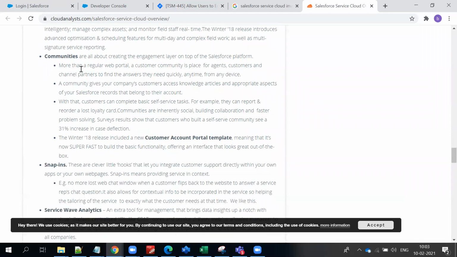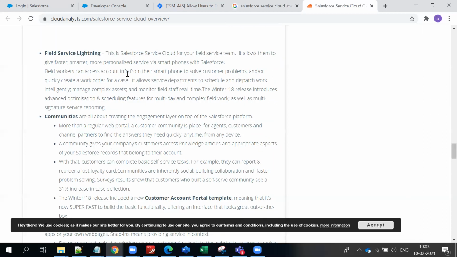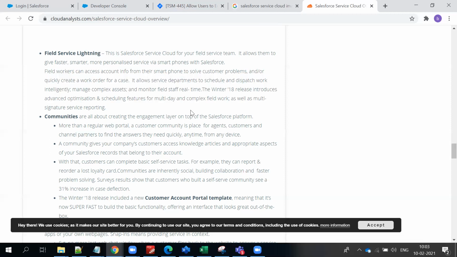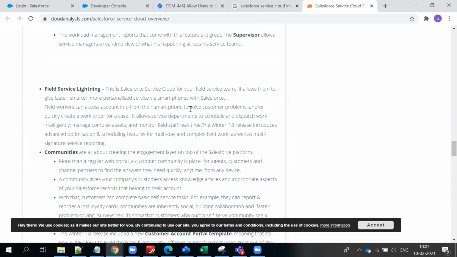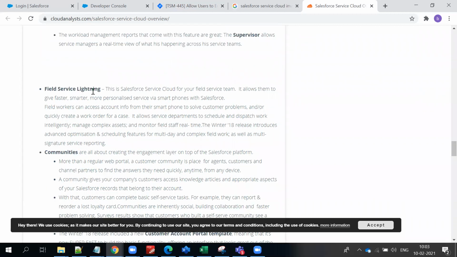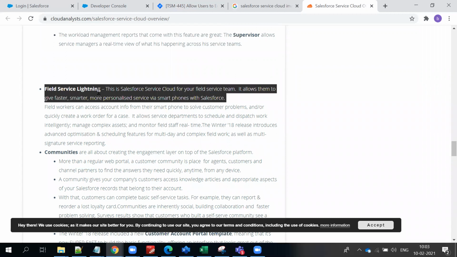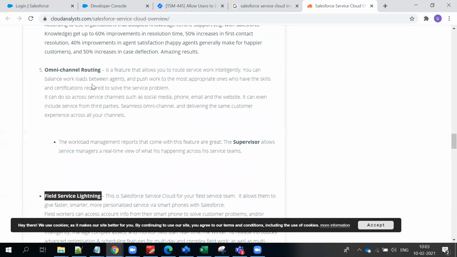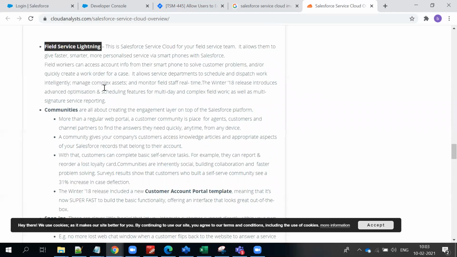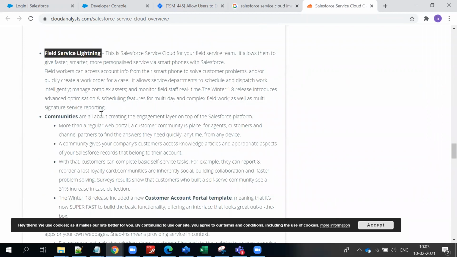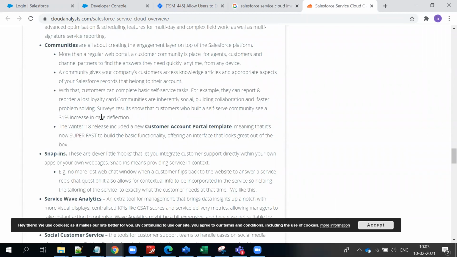Are there any questions here? Field workers can access the account and resolve the customer problems. Yes. Okay. So that is a new thing which is booming in Salesforce. If you are certified with Field Service Lightning, it's again a plus. This all talks about Service Cloud stuff, because whichever way you resolve a customer's problem, it all becomes Service Cloud.